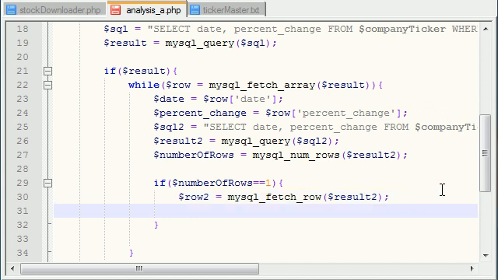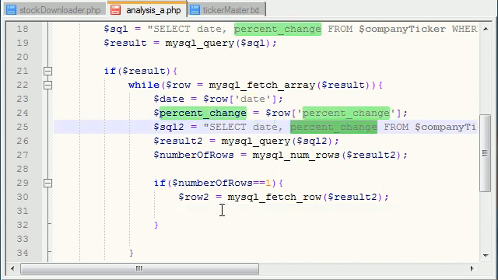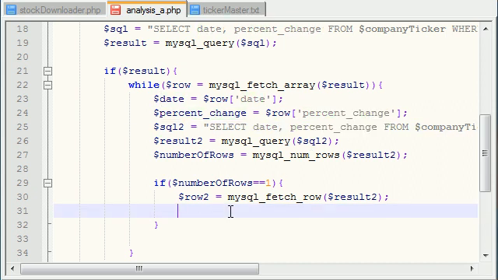Now, I want to store the date. What do we query? The date and the percent change for tomorrow or the following day. So I'm just going to call it tomorrow, even though it's really the following day. Like, today's January 9th, tomorrow's January 10th. I'm just going to call it tomorrow date, would probably be the best thing.